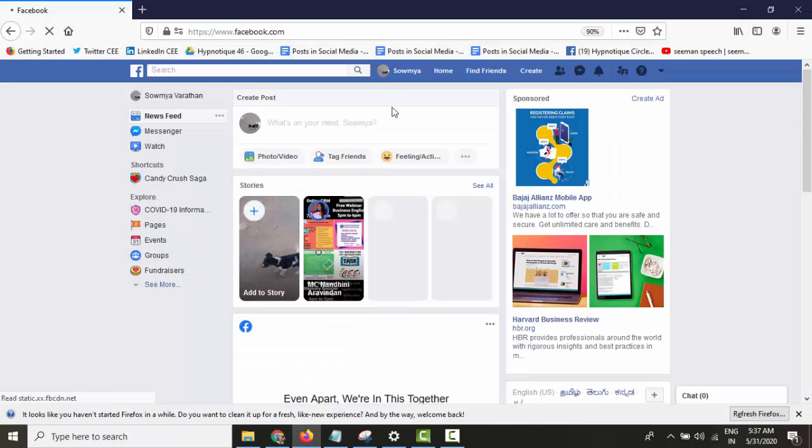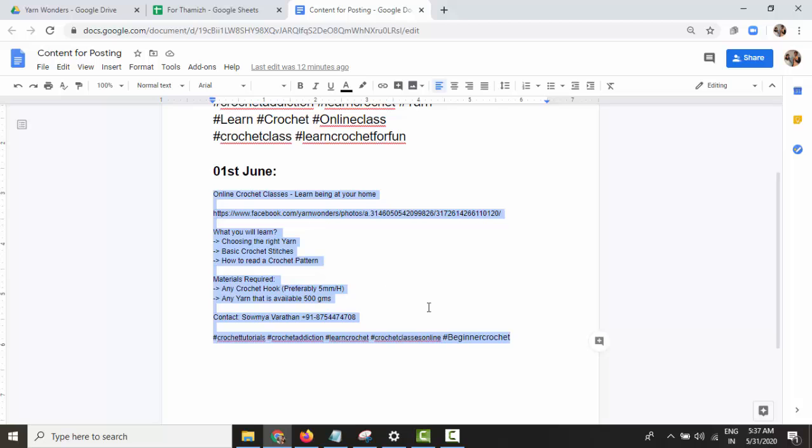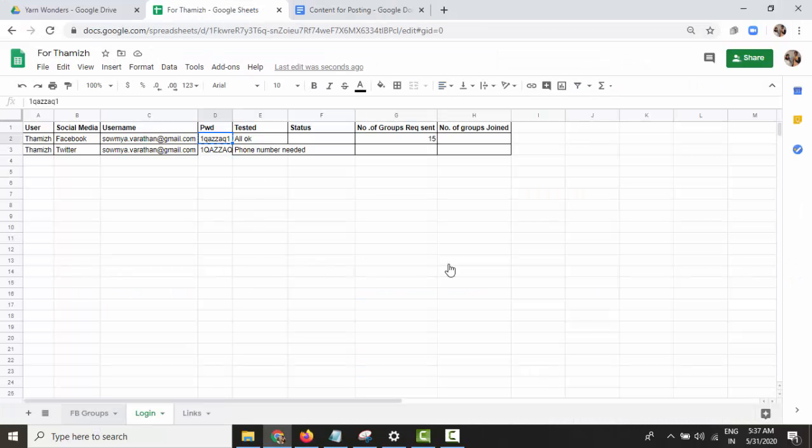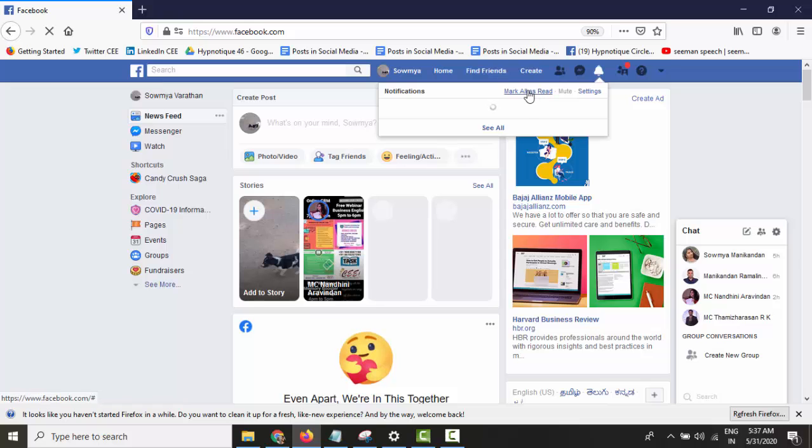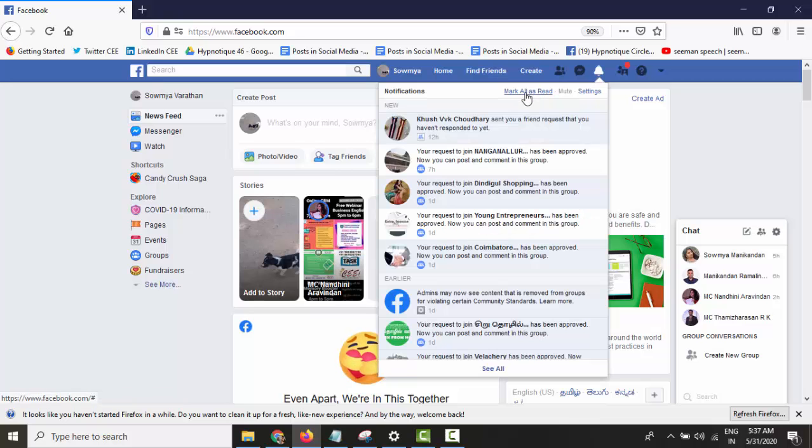Logged in. Now we are taking the content from here. Before taking the content, we need to decide which group we are going to post. As soon as we log in to Facebook, like I said in the previous video, first we'll check for any notification, any group join approved. So these were the groups approved: Nanganallu group, Dindagal shopping. I've already updated the Excel some time back.